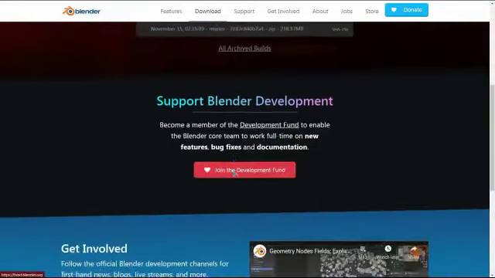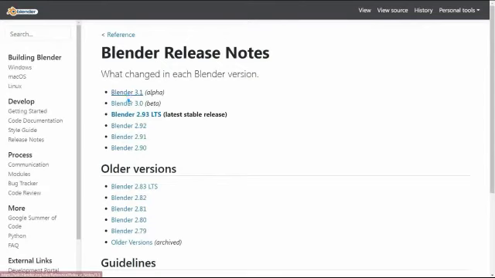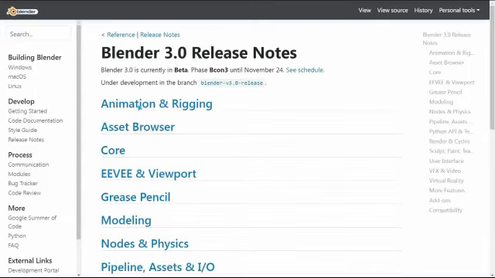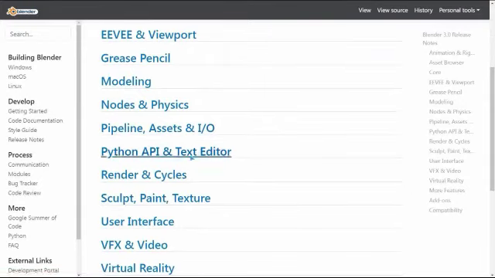The latest changes have both 3.1 alpha and 3.0 beta changes as well. We are going to see the 3.0 beta changes because they are the major ones, and 3.1 alpha is just having very, very small changes. So we have animation rigging, asset browser core. Asset browser is something newly introduced in Blender core, through EEVEE viewport, reference modeling, new physics pipeline access, I/O or Python API and text editor, rendering cycles. You can read everything on this page.